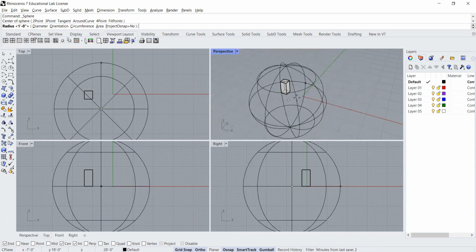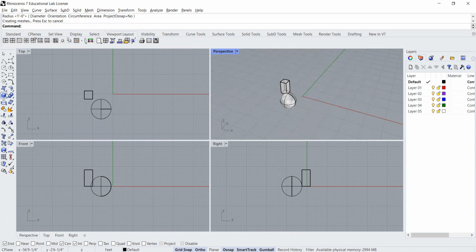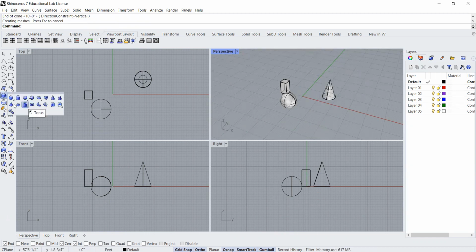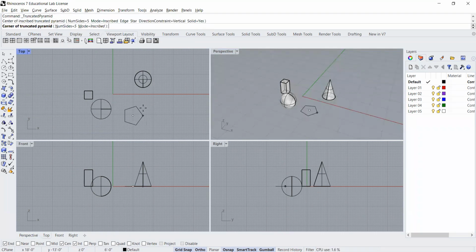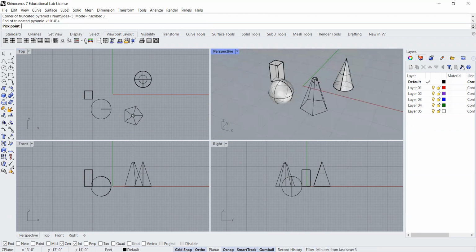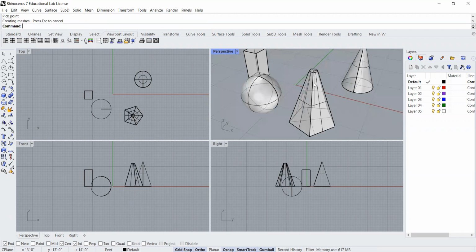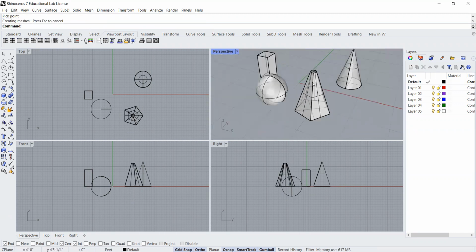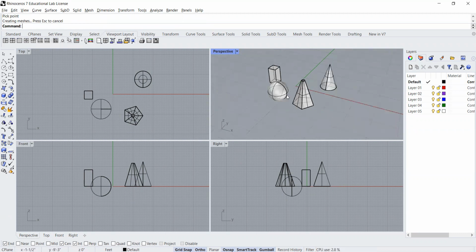So let's start a little sphere here, and I'll do a cone. And it doesn't matter where you place them because you're going to be moving them. Let's try a truncated pyramid. And you can explore how you can make that have a different height, maybe one more flatness on the top.